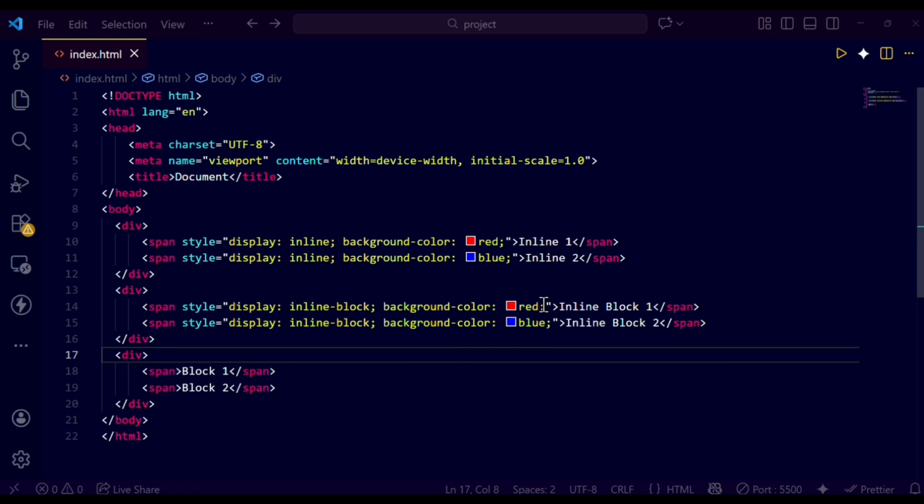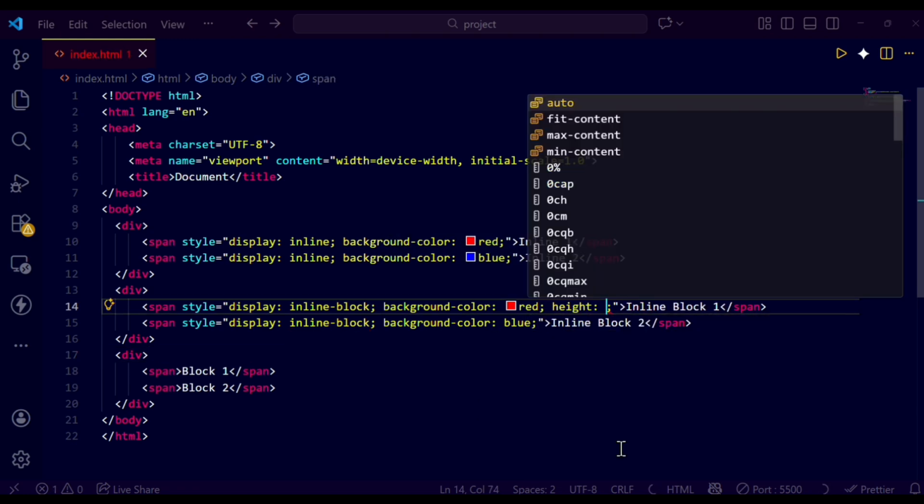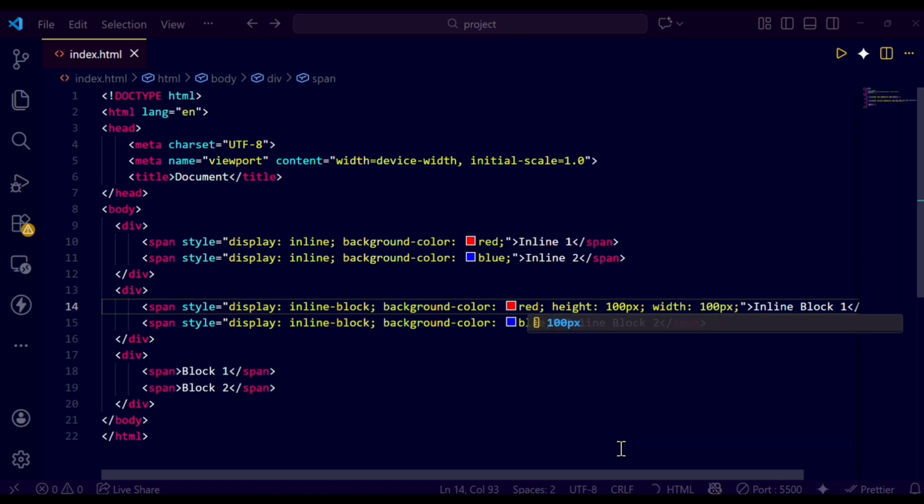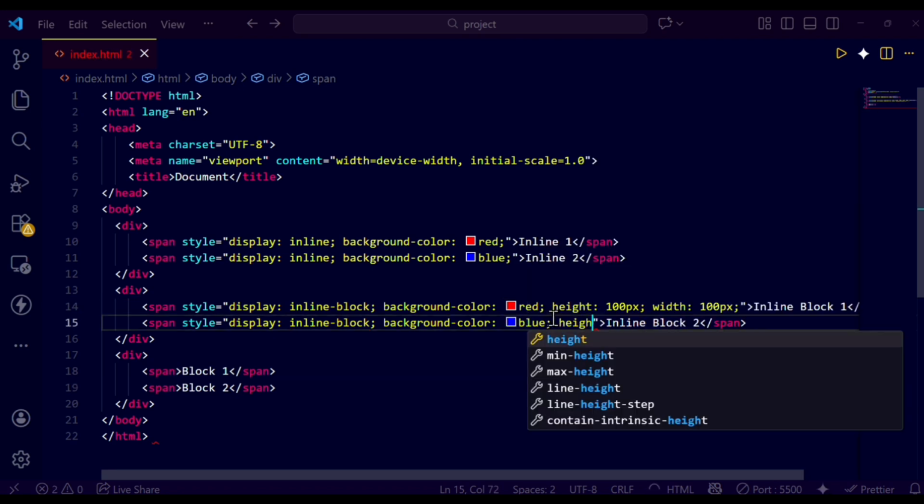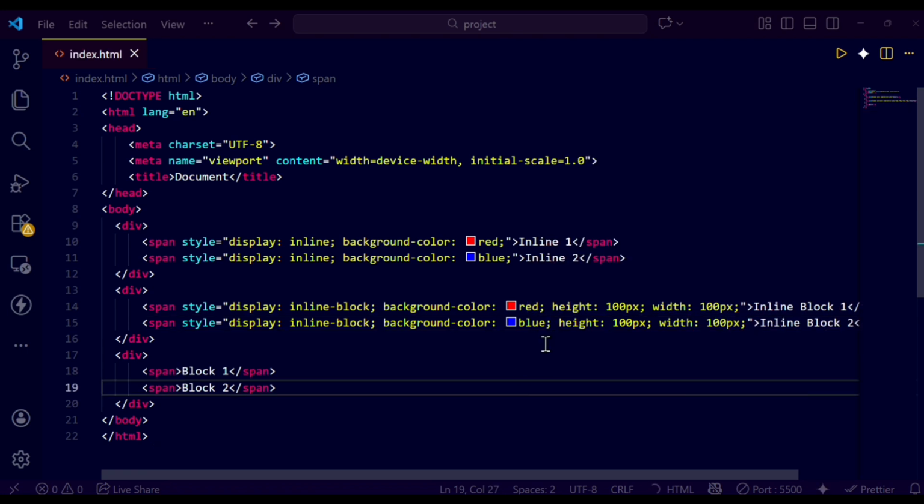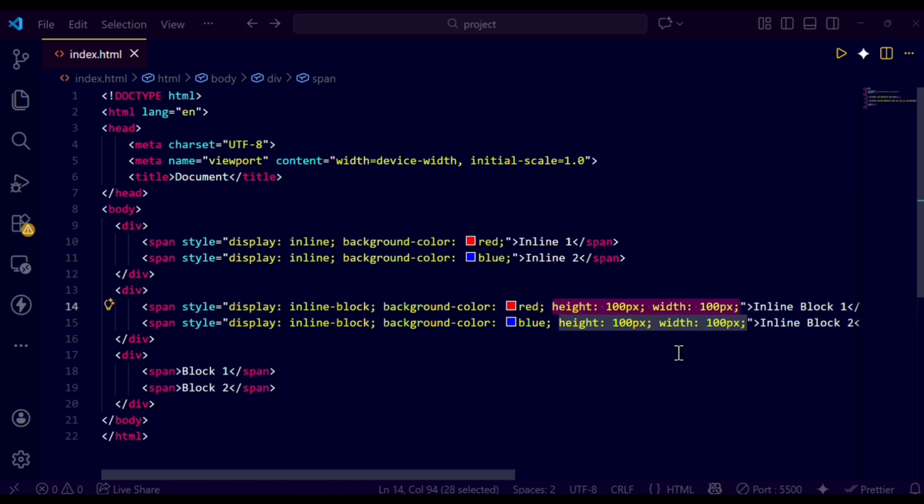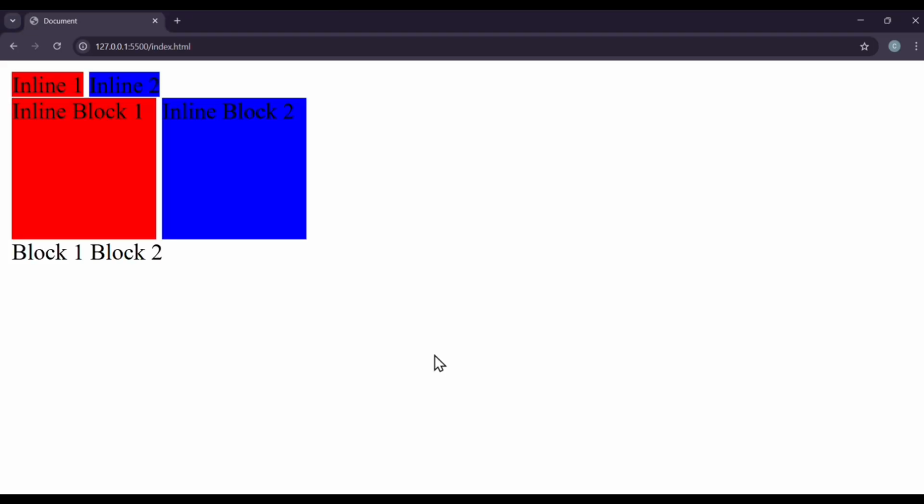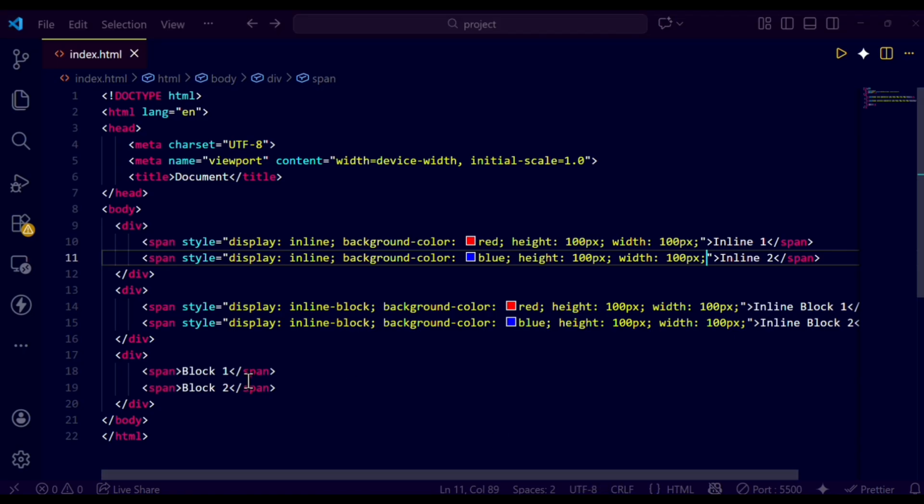Now we will be adding some height and width in the inline block element and check the output. Here the height is 100 px and width is 100 px. I'm adding the same height and width in inline block 2. Now if we check the output after adding height and width, we can see, okay, I'm also adding height and width in the inline element. Now if we check the output, we can see inline 1 and inline 2 did not take the height and width, but inline block 1 and inline block 2 take the height and width. It takes the required space, whatever I am giving in the style tag.